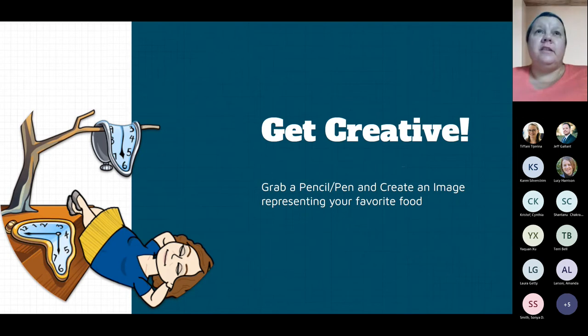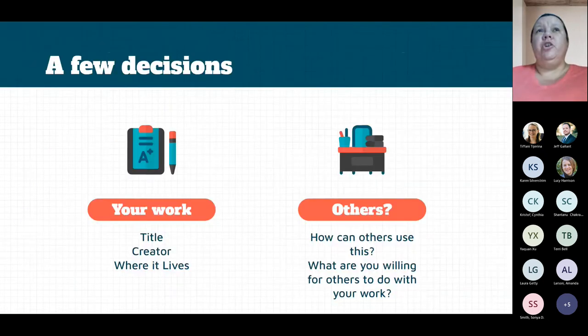All right, so as long as everybody has something down, we will move on with that. Now, you have created this work, whatever it is, whether, again, it's a photograph that you pulled up on your phone, or if you've taken the time to do a quick sketch of something, this work is yours. And so by default, you own the copyright of this work.